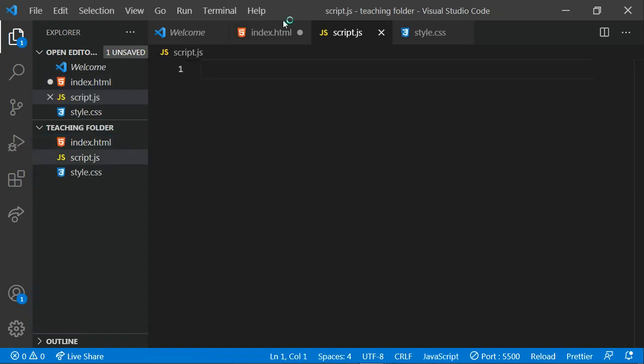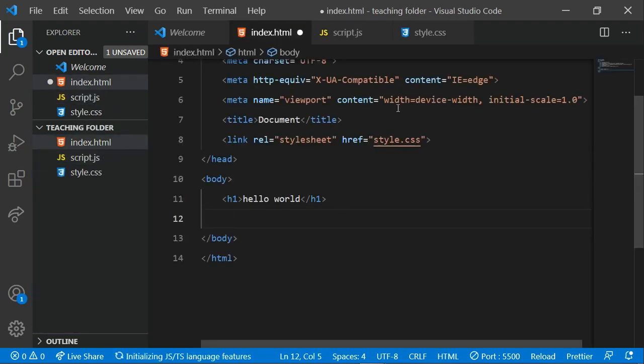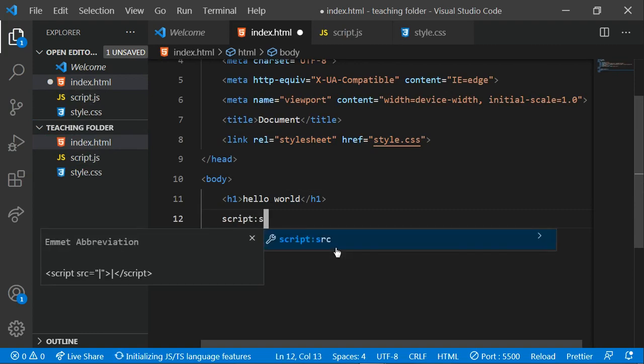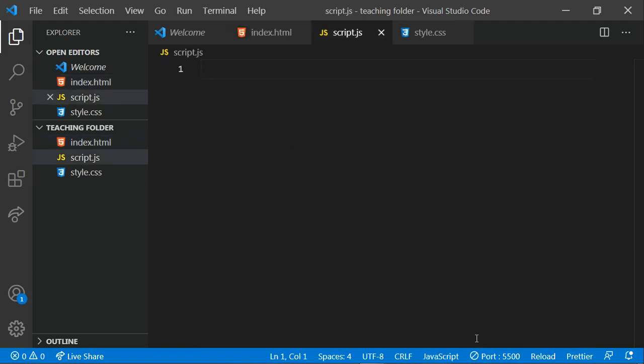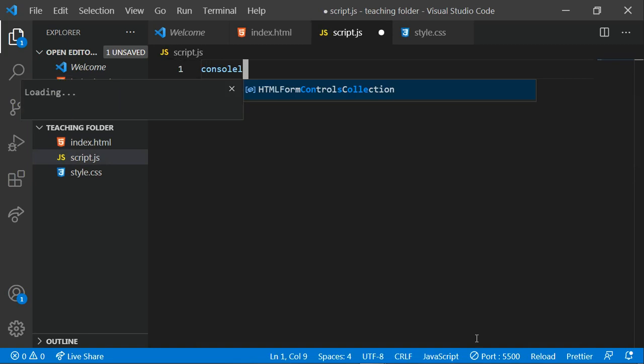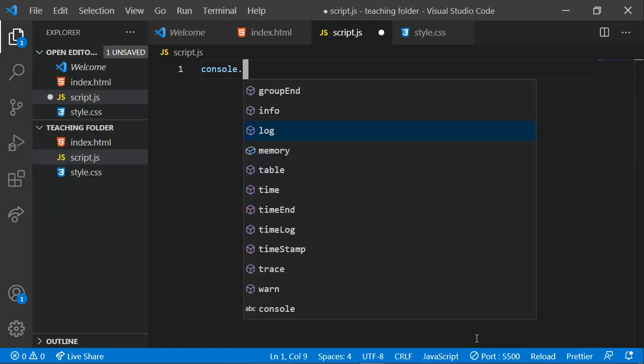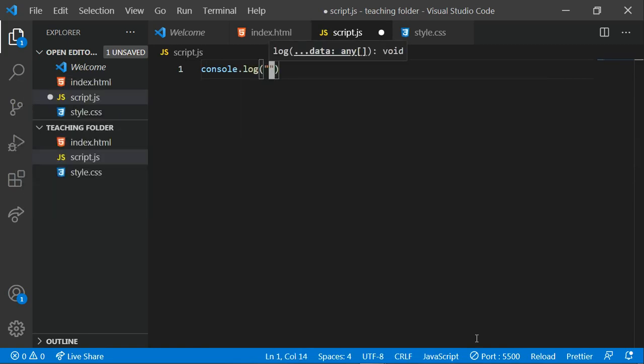Now I have to import the JavaScript file, not the CSS file. You have to import it like this: script, source, your file's name. Now you don't need to write anything here, you just need to write in the file. So I'll say console.log hello world. I'll show you this in a moment.